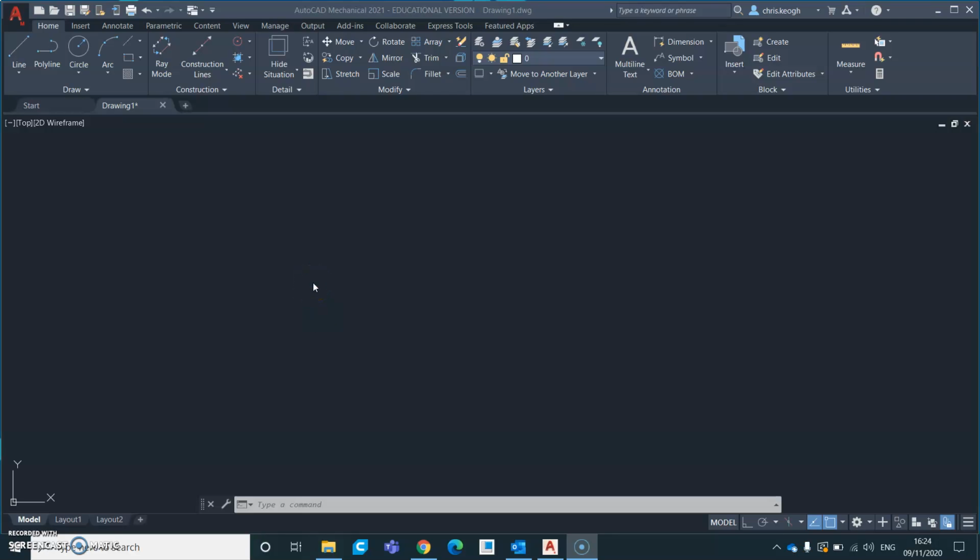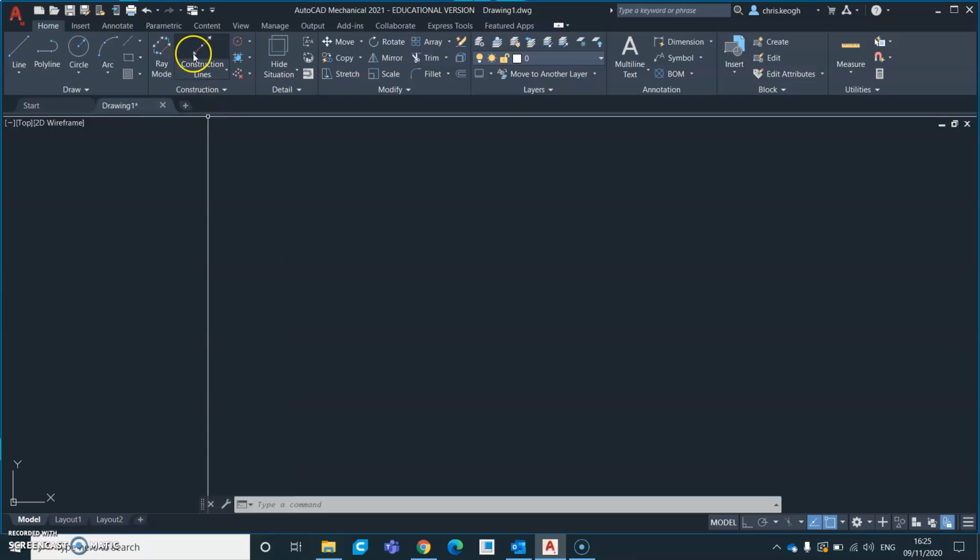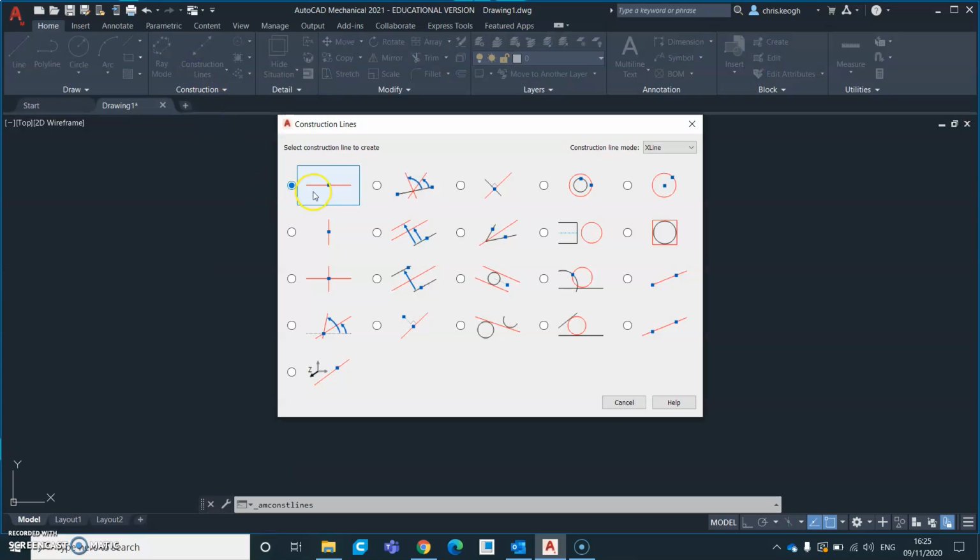Okay, this is just a brief video to show you some of the features of the most common construction commands. The construction commands are over here, and we can start by just clicking on the default button there. You can see it brings up some of the construction options.